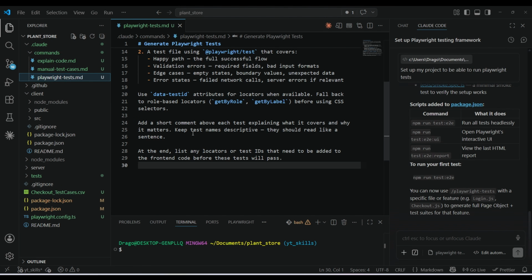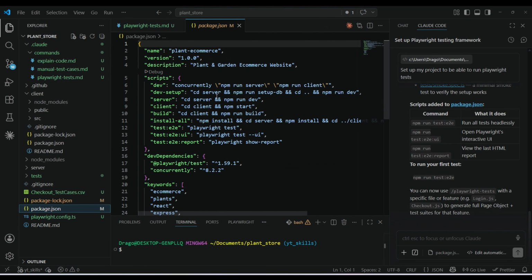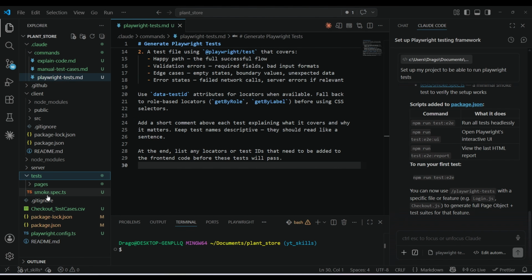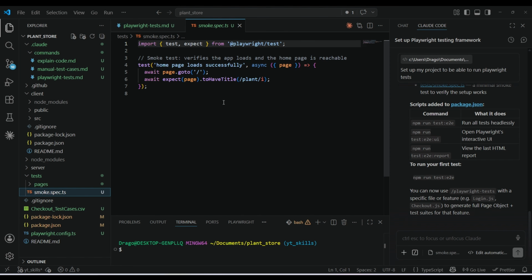All right, it looks like it's done here, and let's take a look at what it changed. You can see there's a Playwright config.ts file now. Inside of our package.json file, Playwright test is now being installed. There's now a test folder with some sample files. So there's a pages folder and a smoke.spec.ts file. If you open this file, you can see there's a simple test case here.